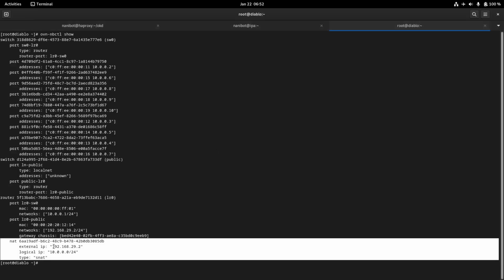And this IP address falls into the subnet range of my local network, I mean outside this OVN network. So this entire network could be thought of as a virtual network that only exists within a particular VM, or in my case, my server.